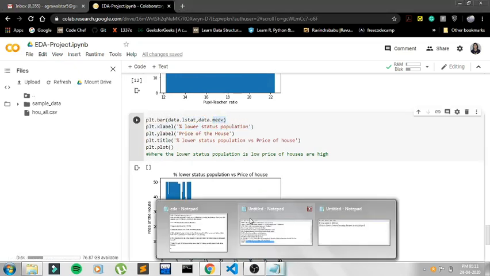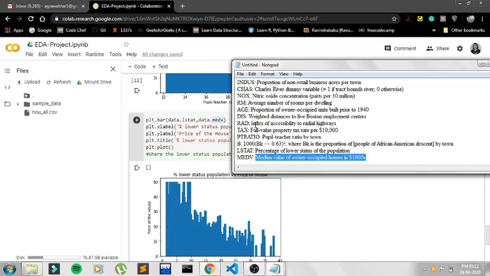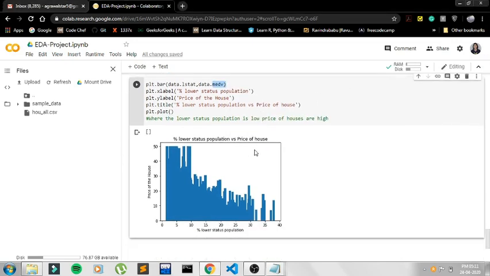Next we'll plot with x as data.lstat and y as data.medv. LSTAT is the percentage of lower status of the population, and MEDV is the median value of the owner-occupied homes. So as we can see, as the percentage of the lower status of the population increases, the price of the house decreases.